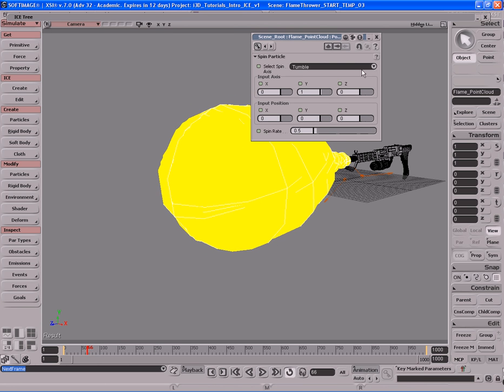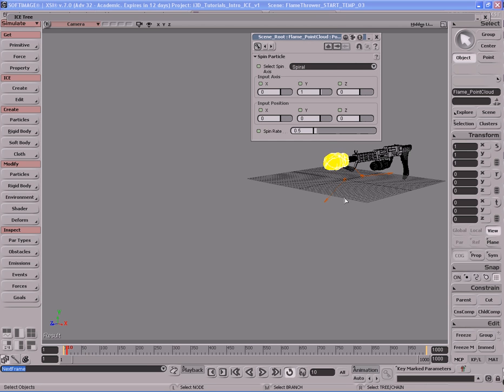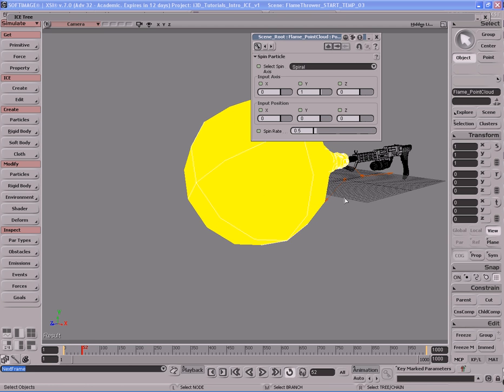So let's change the spin axis over here. Select spin axis from tumble to spiral. And if you go ahead and play through this slowly, you can see the effect. Now they're spiraling almost like a football or something like that, or a bullet. And now let's take the input axis and we can control on which axis these particles are gonna spin on. Right now it's set to the y-axis, so that's why they're spinning like this, kind of counterclockwise.